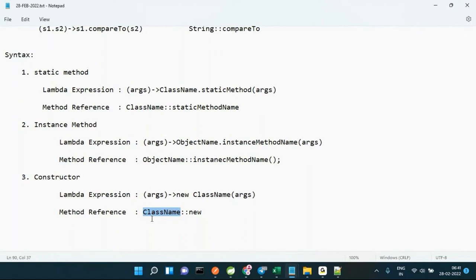So now shall we start two or three examples, team? You will be able to know when we should go for instance and when we should go for static. Is it clear, team? Now see, go to our examples.